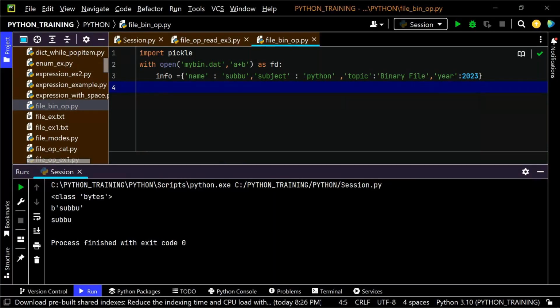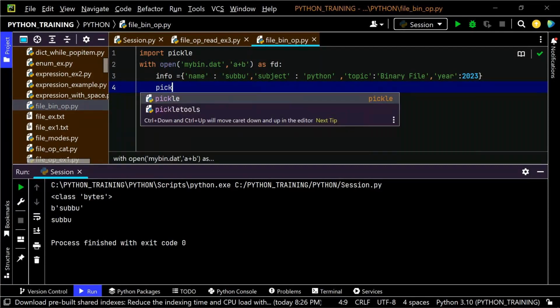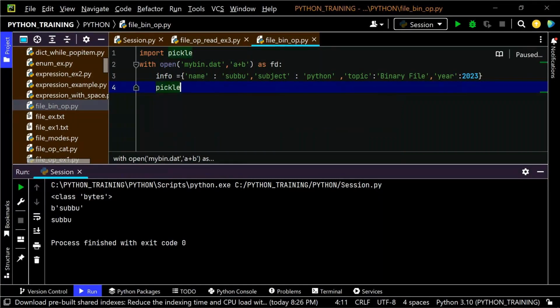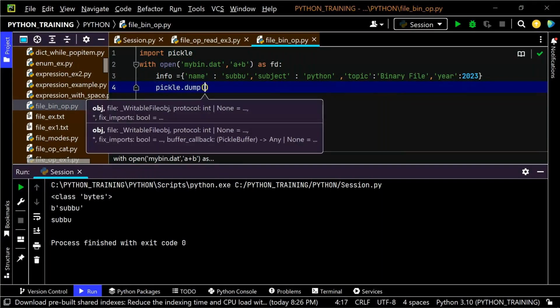Now, I want to store this information. I want to pickle it, serialize and store it. How do I tell the system? I can tell pickle dot dump. This is how we should write to the file. We do not have a write lines operation on binary files.